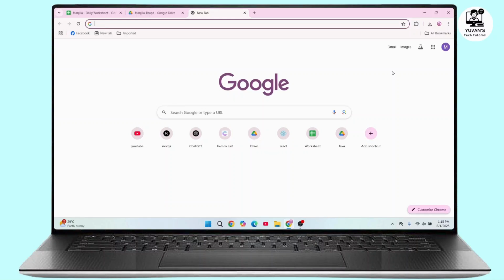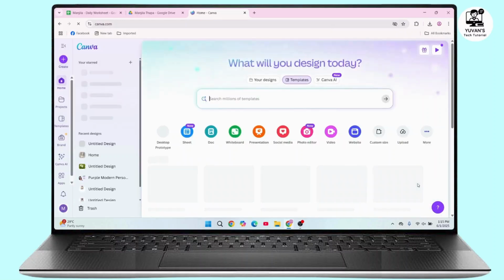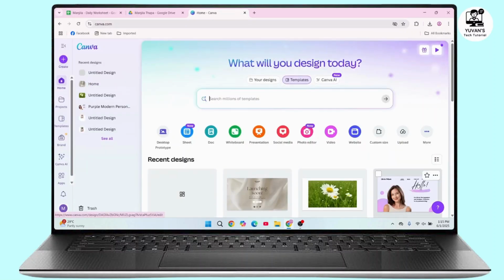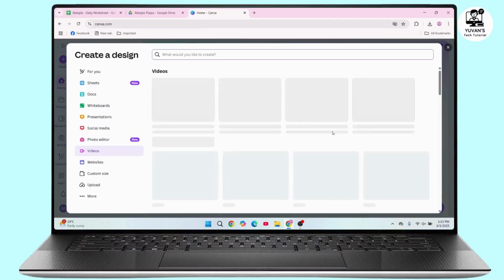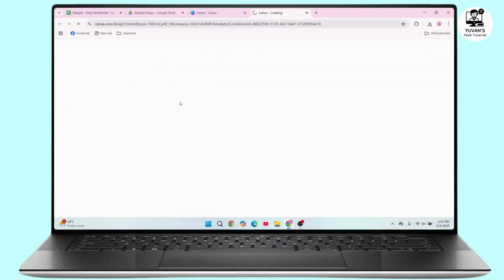First of all, open up your preferred browser, head to the search bar and search for canva.com and make sure that you're logged in with your Google account. So from here you have to select a video. Now you have to select the format. I will just go with the landscape.